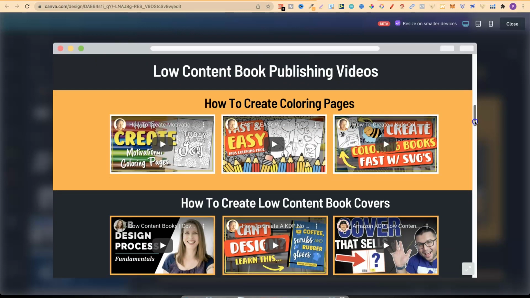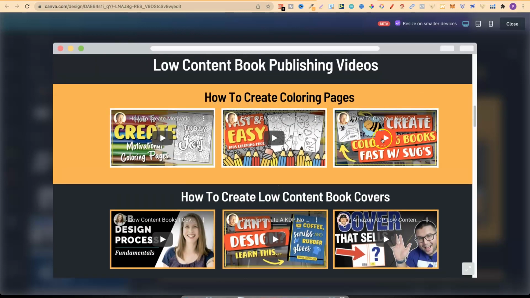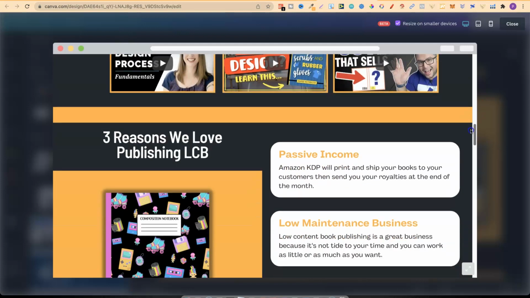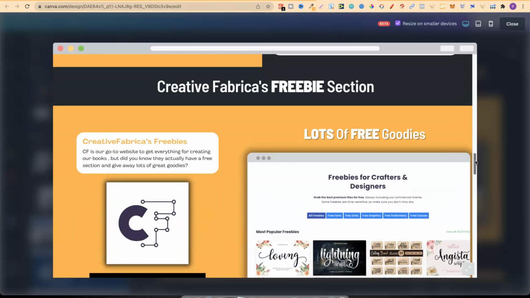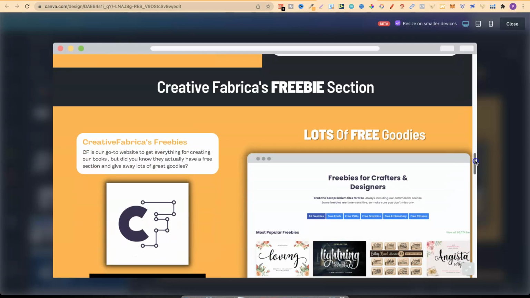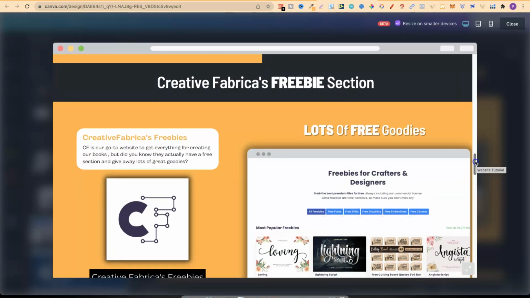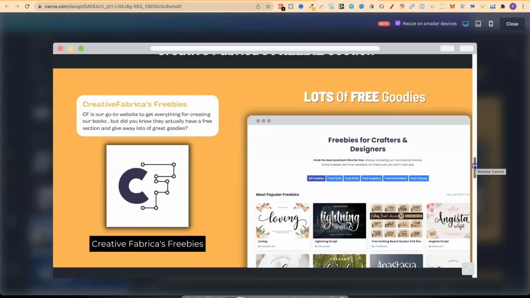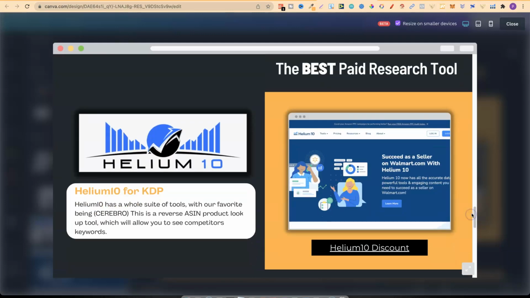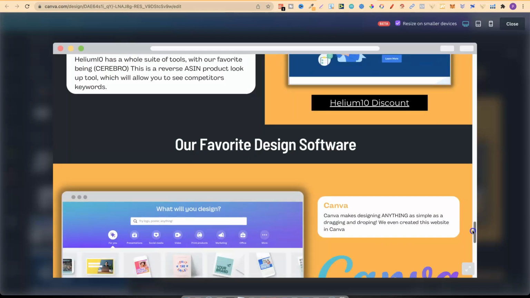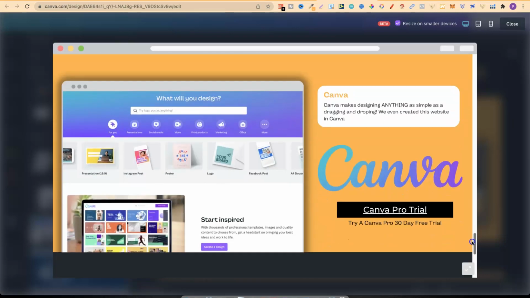We have a little bit where we can add videos. Look at this. So these videos play on the website, which are directly taken from YouTube, which is a really cool feature. Then I put this in as well. We are going to go through all of this. I just want to show you a quick moment of the website. Right here I put the freebie section on Creative Fabrica, the best free research tool, the best paid research tool, and our favorite design software being Canva.